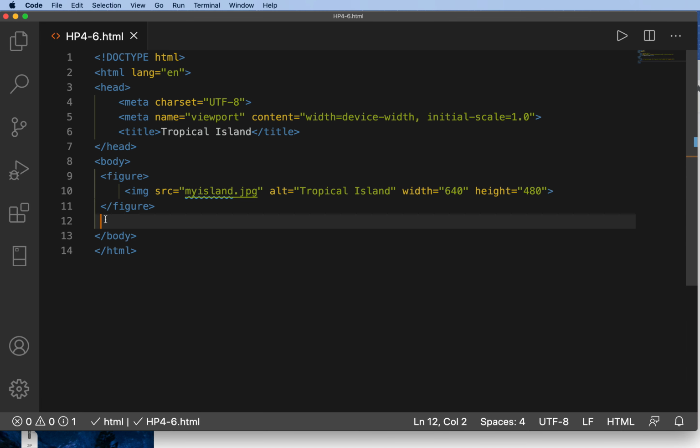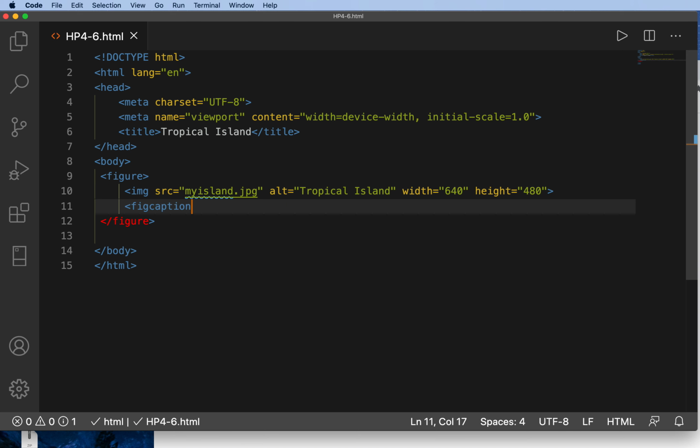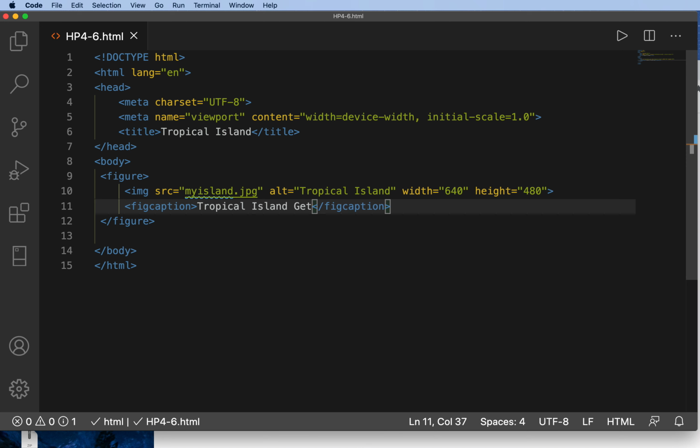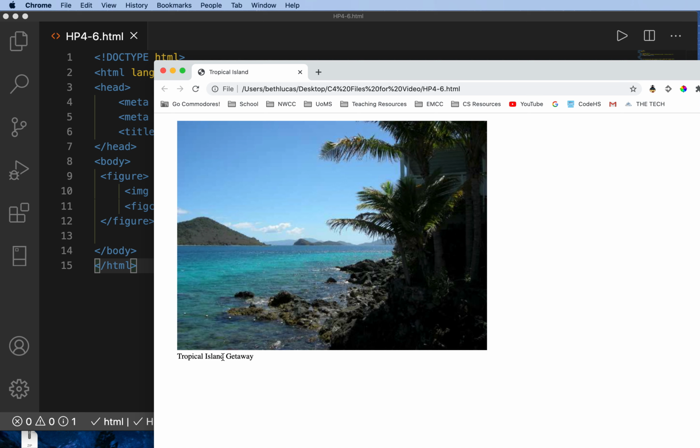And then below that, but we're still going to be inside of our figure, we're going to do a figcaption. The figcaption tag will be a caption for the image. We want it to say Tropical Island Getaway. Did I spell tropical right? Surely I did. If I didn't, sorry. Okay, now let's refresh our page and we have something like that.